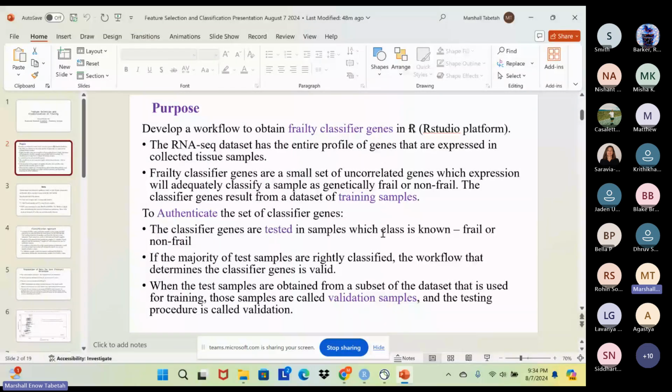And then to add, there is something that is usually done in classification. The training samples are the samples that you use to determine your classifier genes, and then you can have test samples, that is those that you will use to test. You already know to what class those samples belong, and you use them to see whether your classifier genes or your algorithm will correctly determine their belonging. And so that is the process of testing.